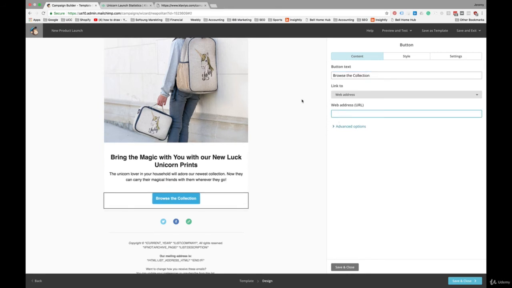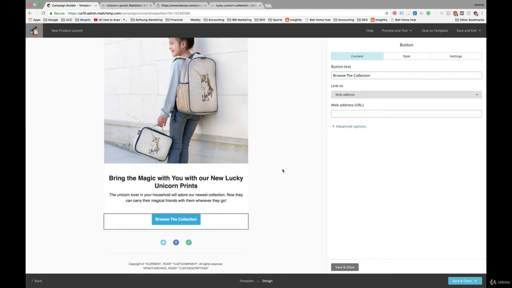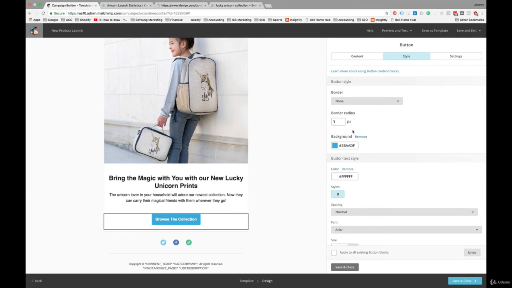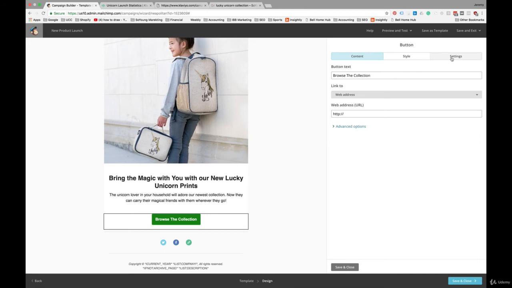And of course, we're going to enter the web address for that page on our website, which I happen to have saved here. And the default color here is blue. If you'd like to change the style of that button, let's say you've got a branded color you're using, you can click Style. And so all we have to do is select the color here. We tend to use a kind of a dark green color.